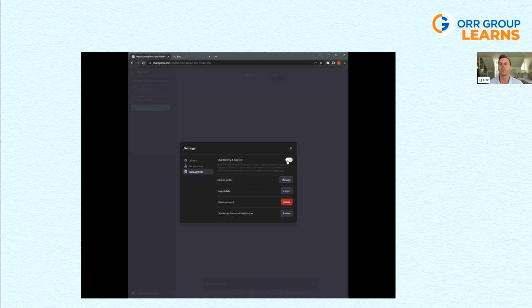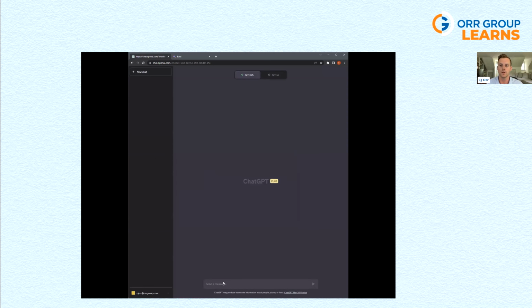And it's kind of like I compare it to Google Incognito. It's a similar type process. I'm going to actually turn it on for our demo because I don't mind it, but you can always feel free to turn it off.